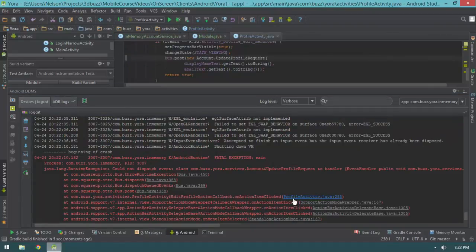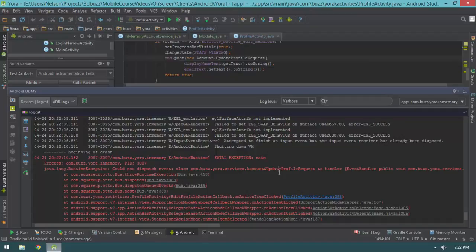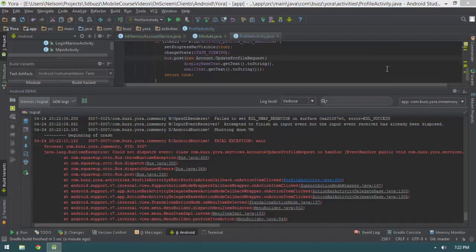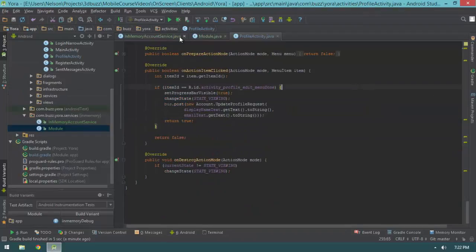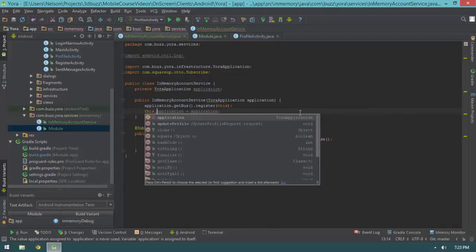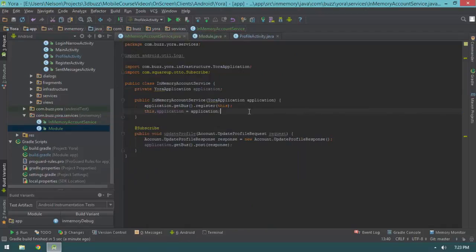Well, that's not fun. Could not dispatch event. Update profile request. And yet another thing that I forgot. Let's come back into our in-memory service, and of course, for our application, I must go ahead and say this.application equals application. We will actually make this code a lot cleaner in the next video. So let's just leave that at that.